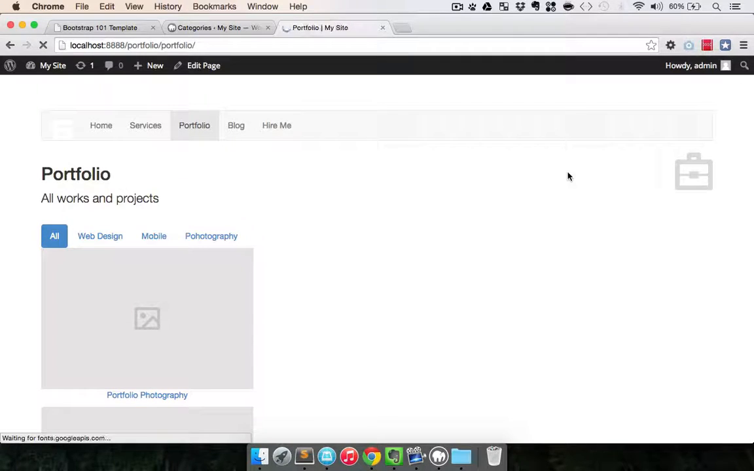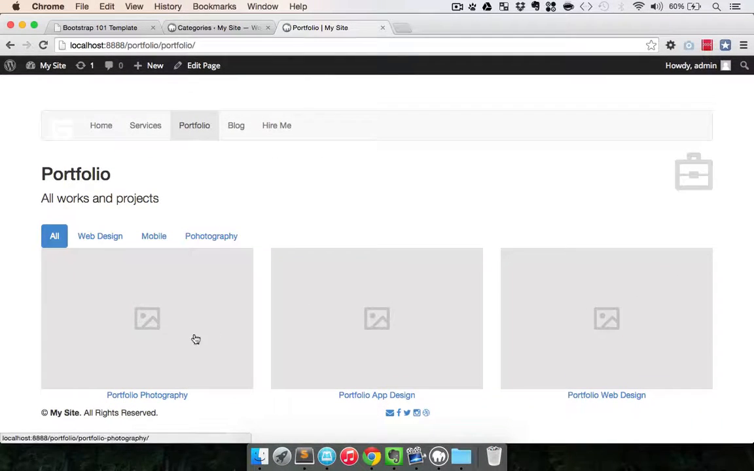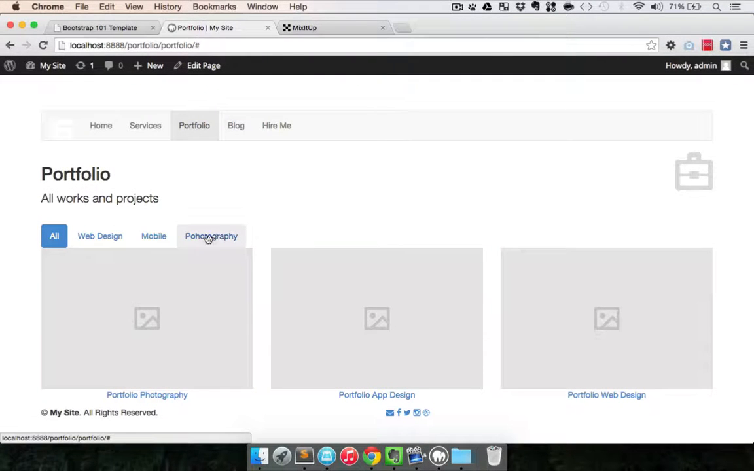That should fix it right here. There you go. It's reloaded and now they're aligned. So now we're gonna work on the filter buttons.